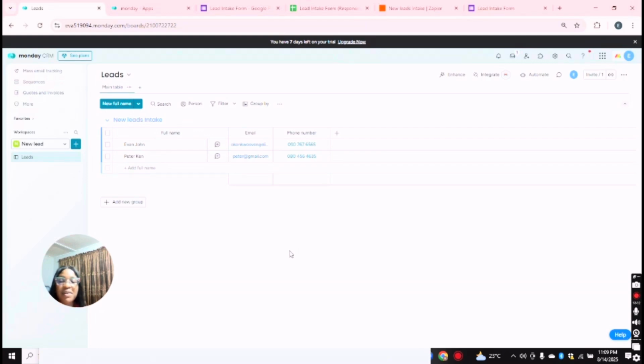Once your leads are filling your form, be it inside your website, be it anywhere that your form is, it will automatically be entering into your CRM and storing the data for you without you lifting your finger. So this is the power of integration and automation.